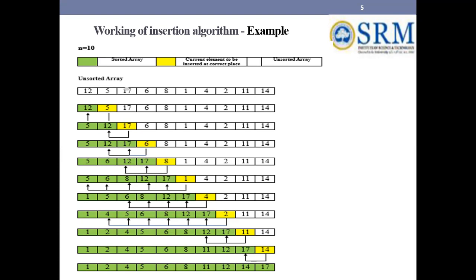Now, see 1. 1 is lesser than 4. Now insert 4 at the second place. So we have the elements from 1 to 7 in sorted order. Again we have 3 elements: 2, 11, 14.